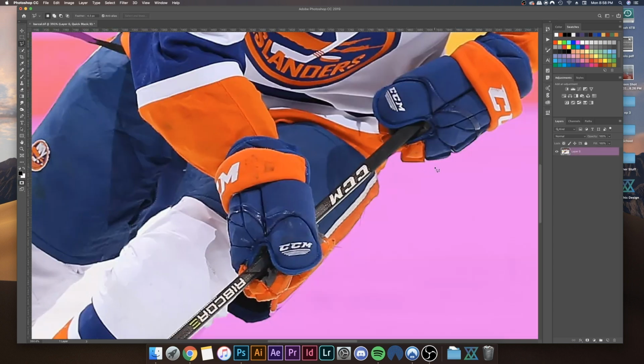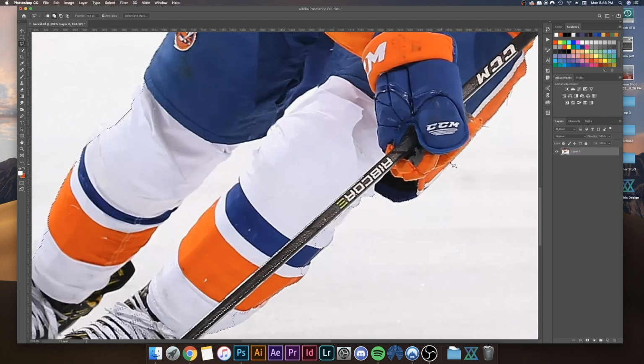Alright, so once again, I'm hitting Q to toggle this, going around and just looking for the imperfections and fixing those.